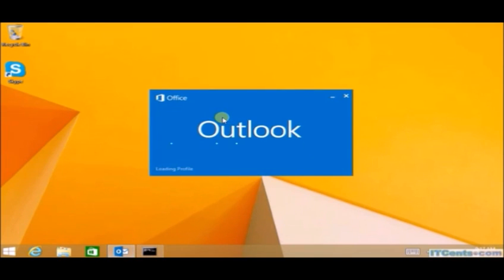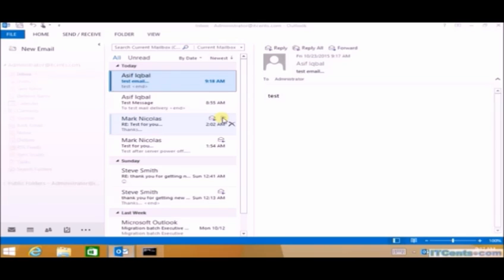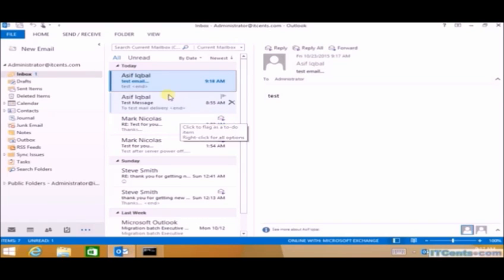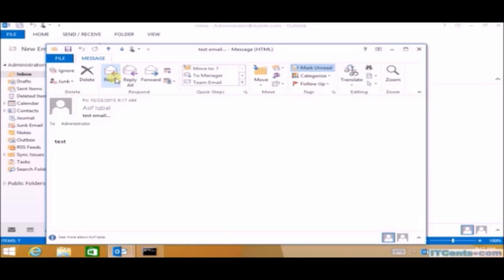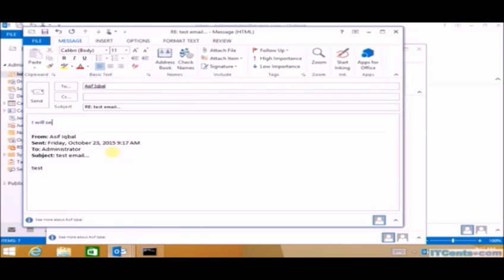This is the computer where I logged in as an administrator. So I start my Outlook here. And yes, the mail is there. So good, basic email functionality is working fine. And this is what I wanted to test. So I would like to reply to Asif's message. Let me type a short message here. During your employees DB switchover.